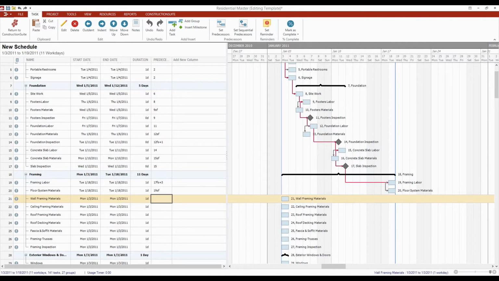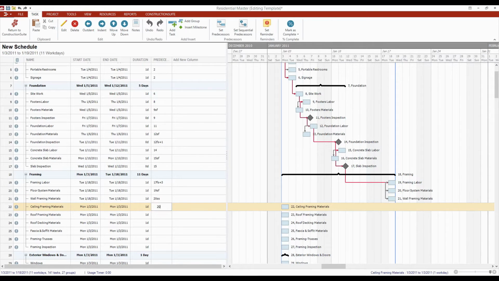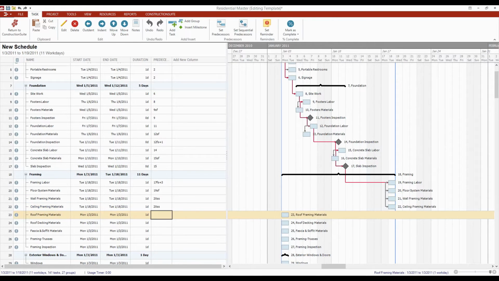But the rest of these I'm going to order at the same time that I order the floor system materials. And rather than basing them all off of my framing labor, I'm just going to say that all the following tasks start at the same time my floor system materials tasks start. And this would be represented by a start-to-start relationship, or SS. So you can do that.